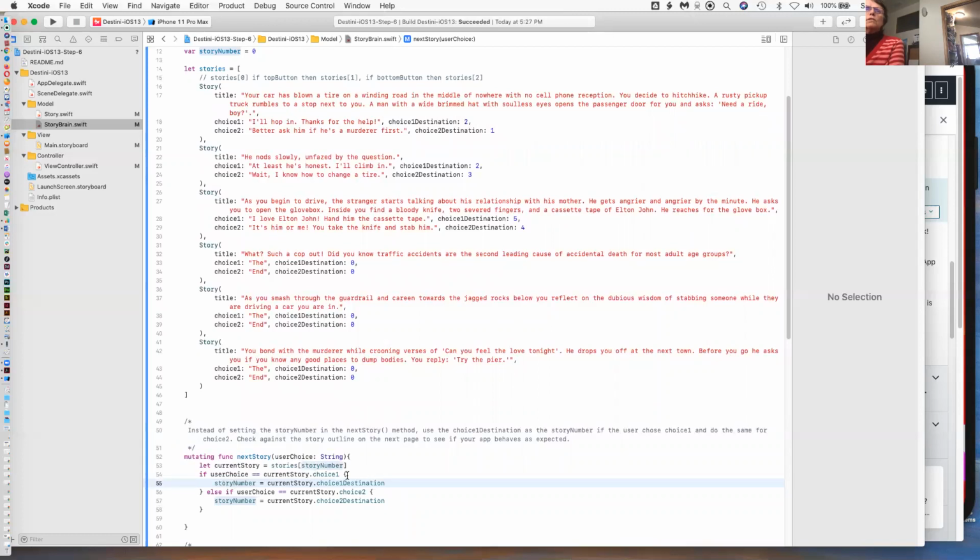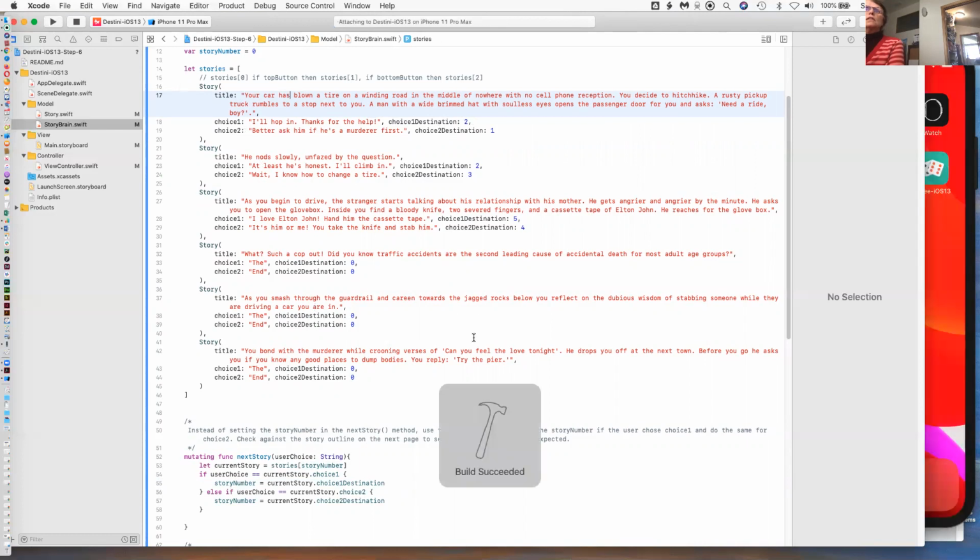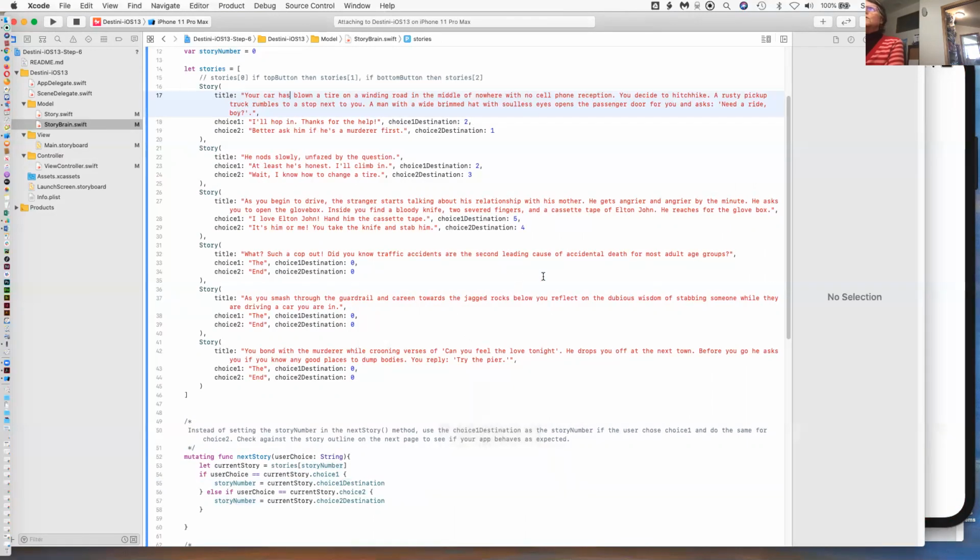So story, if current story is 0, then we're going to switch the story number to be, if they choose choice 1, then we're going to switch it to be 2. If it's choice 2, we're going to switch it to be 1. So let's test and see if that's going to work. So I'll go ahead and build and run this program.